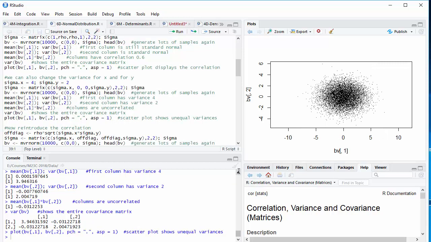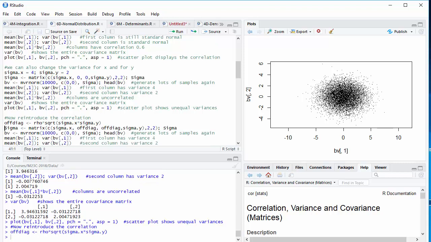And if I look at the scatter plot, I see it's wider in the x direction than in the y direction. And because I set the aspect ratio equal to 1, that's a valid conclusion. 1 unit on the x-axis is the same as 1 unit on the y-axis. Now we can go whole hog and reintroduce some correlation.